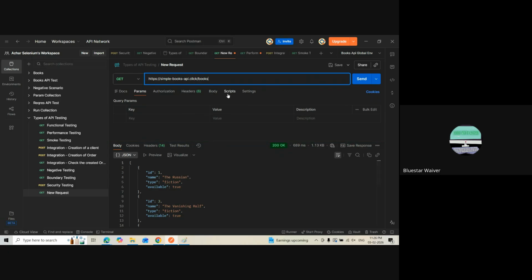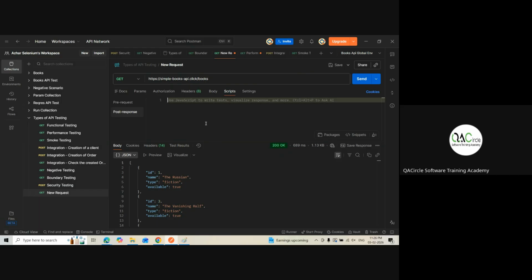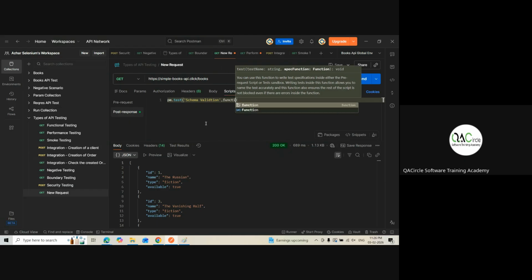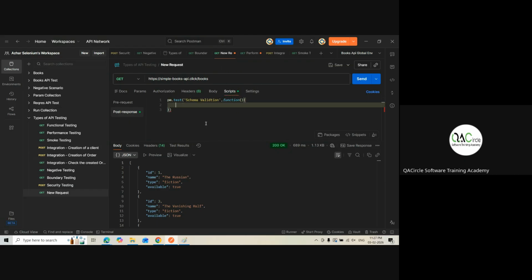I want to do contract testing. It's nothing but schema. So pm.test, schema validation. Schema, remember guys? Structure validation, the same thing is called contract testing. I'll just do a basic schema validation, not wasting your time. I'll do pm.response, meaning this entire response, to have JSON schema, and I'll close like this.